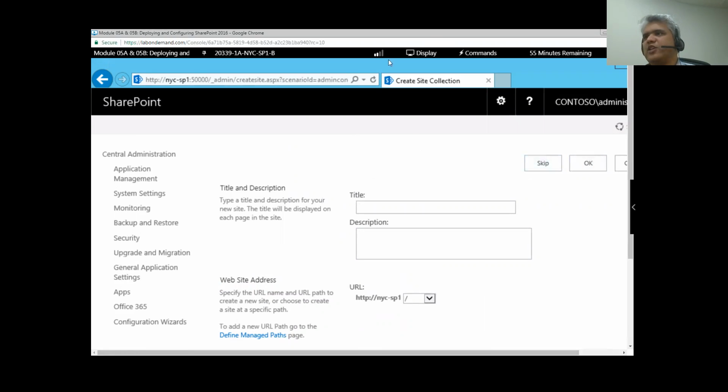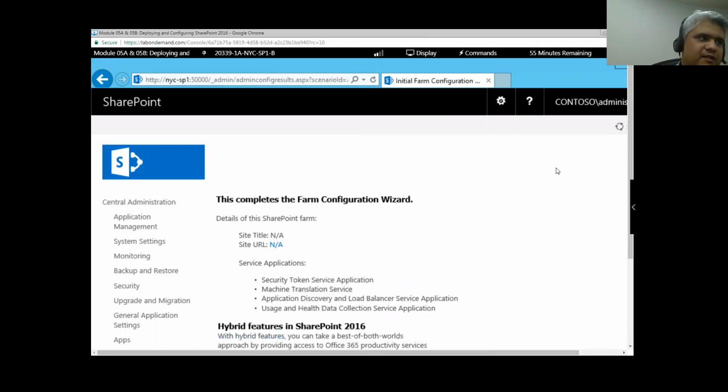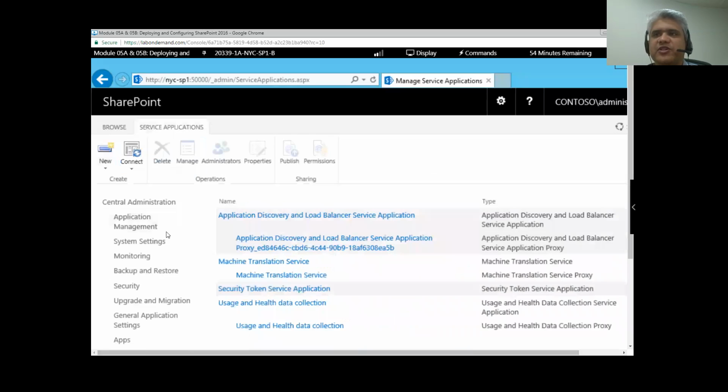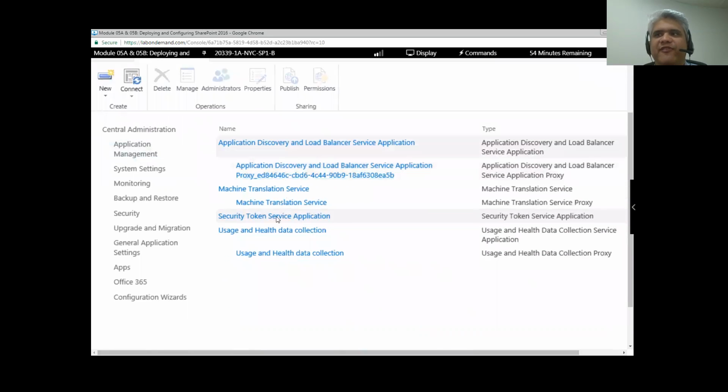Okay, it's saying something, you want to create a site collection at this stage. I don't want to create a site collection, so I will simply skip this step. If I go to application management and select manage service applications, you will find some more services. So these are the different service applications.